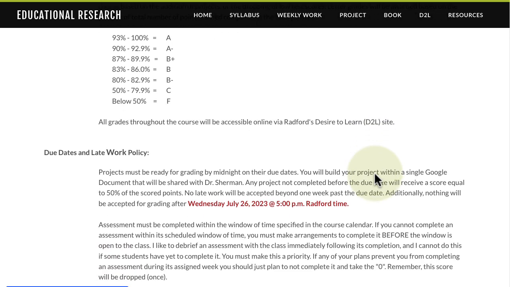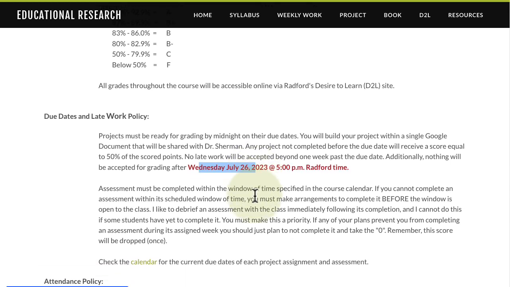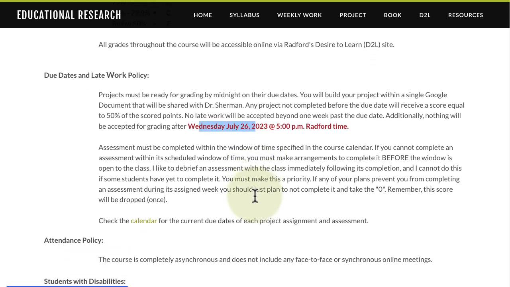I have the due date and late work policy here. Everything has to be submitted no later than the last day of submissions, which is the day before the final day of class, July 26th. There is not a final exam. There's 4 course assessments, and then the project and the reading, the text assignments. I have everything on a calendar page, and I'll click on that in just a minute, and I'll show you that.